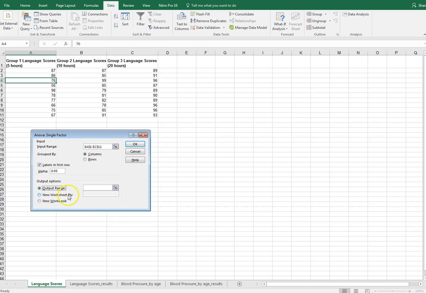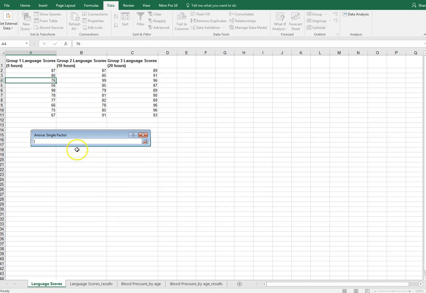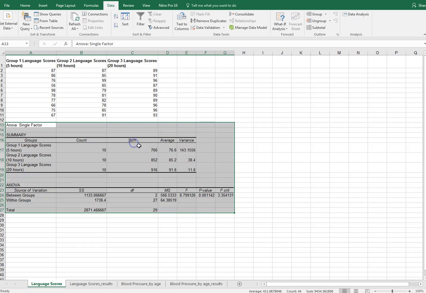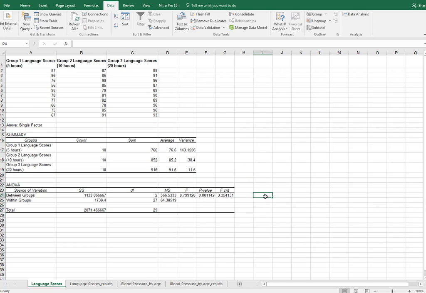And the next thing I'm going to do is change the output range, because I like to have my results somewhere on the same tab where I'm already working. So I'm going to choose this for my output range and then click OK. And this is going to give me my ANOVA results.